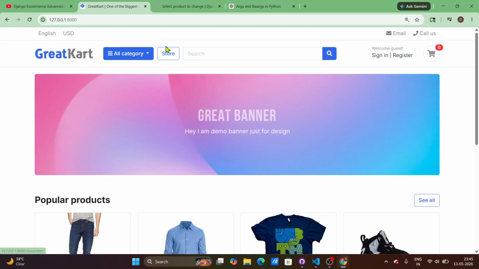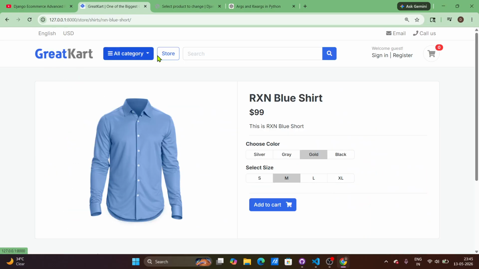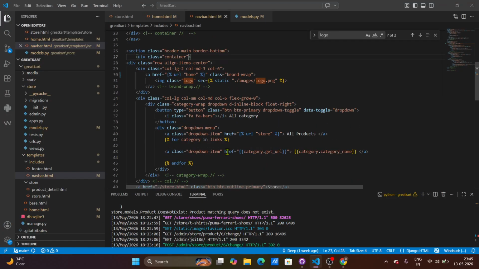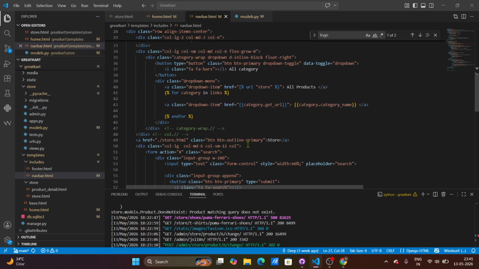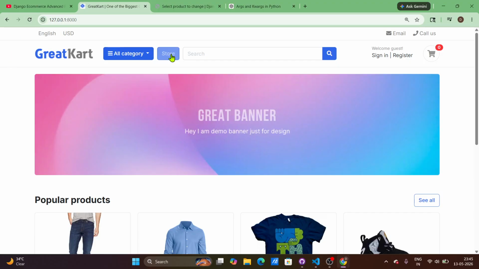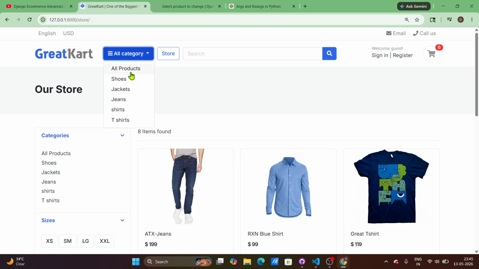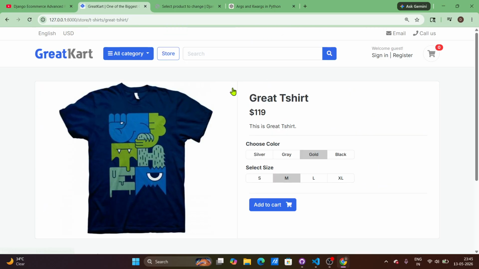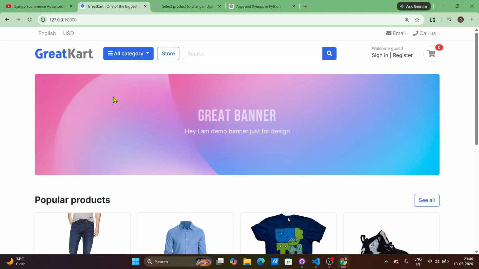And also this store should be clickable, and it should open store when we click on that. For that, all category store, here it is, store URL and store. Just check this. Okay, so store is also working now.